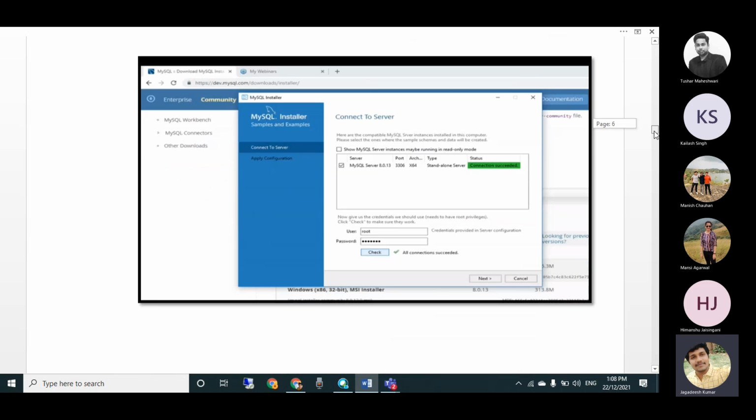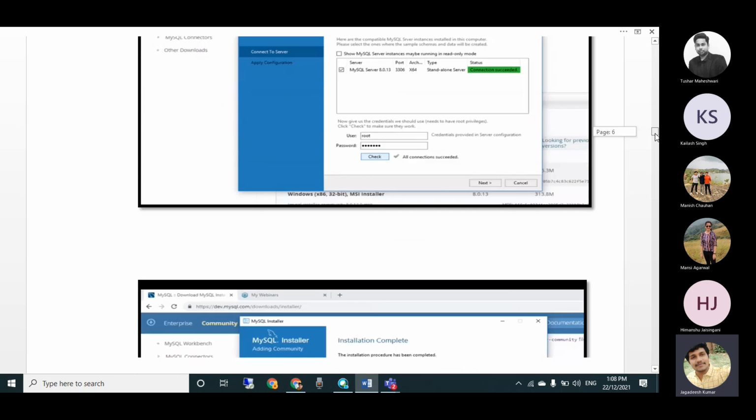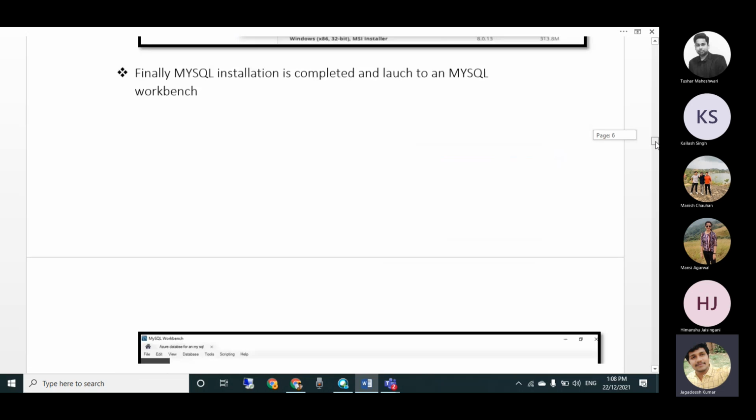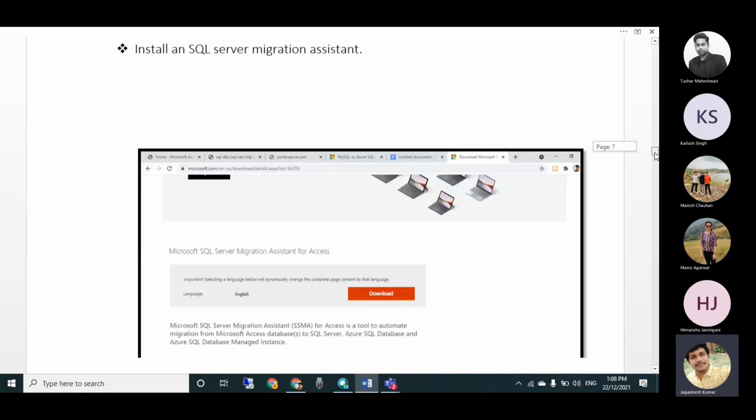Then we can check the connection. If you click check, you can see the connection succeeded, so we can proceed to the next step. Click next, and this is the final stage, I think. After that, you can click finish. The MySQL part is completed. After that, the dashboard is launched in Workbench. You can see the root localhost is now available. Just double click on that, log in, and you can use it.